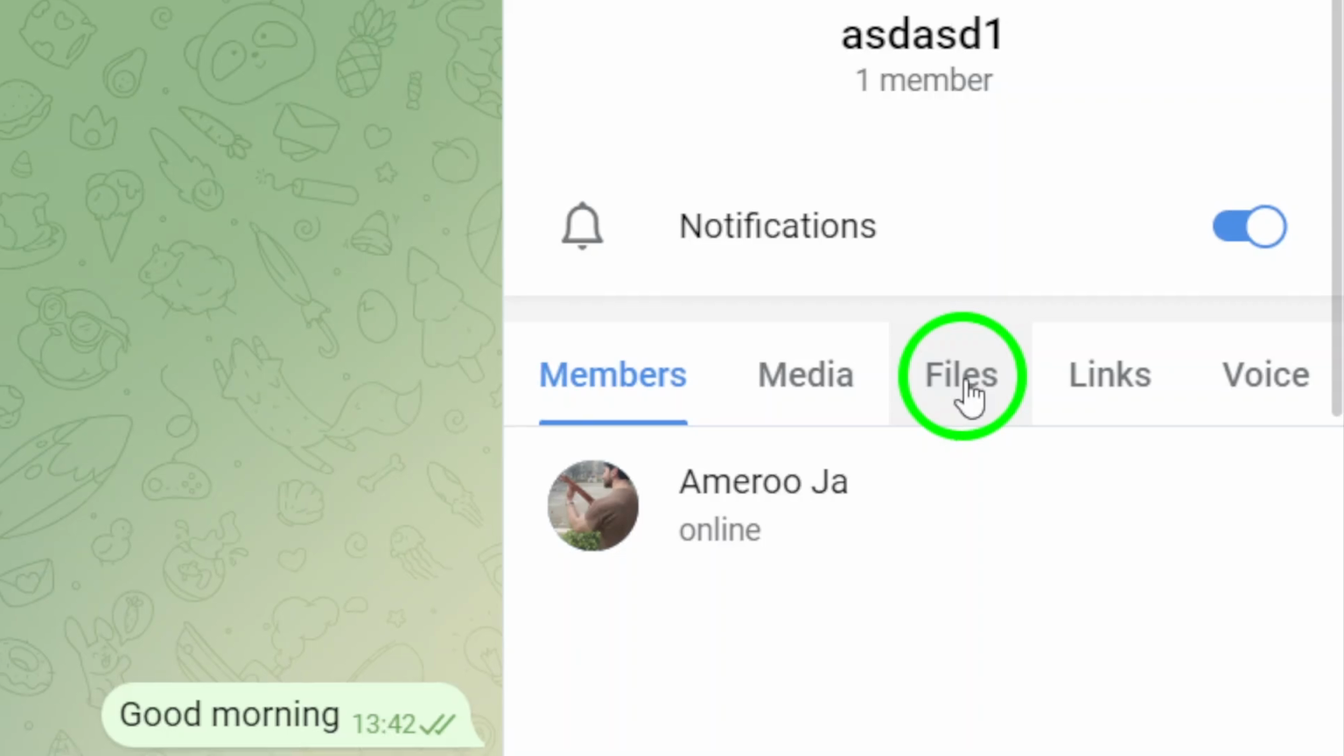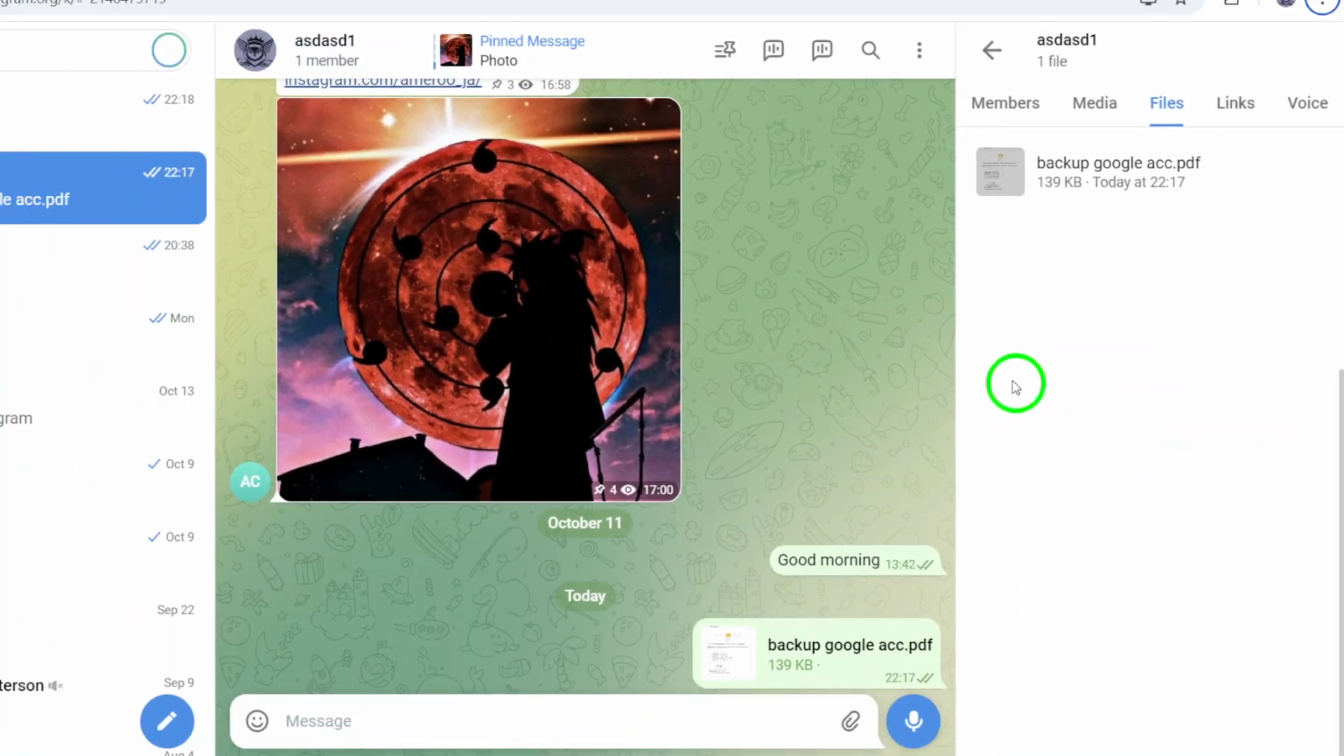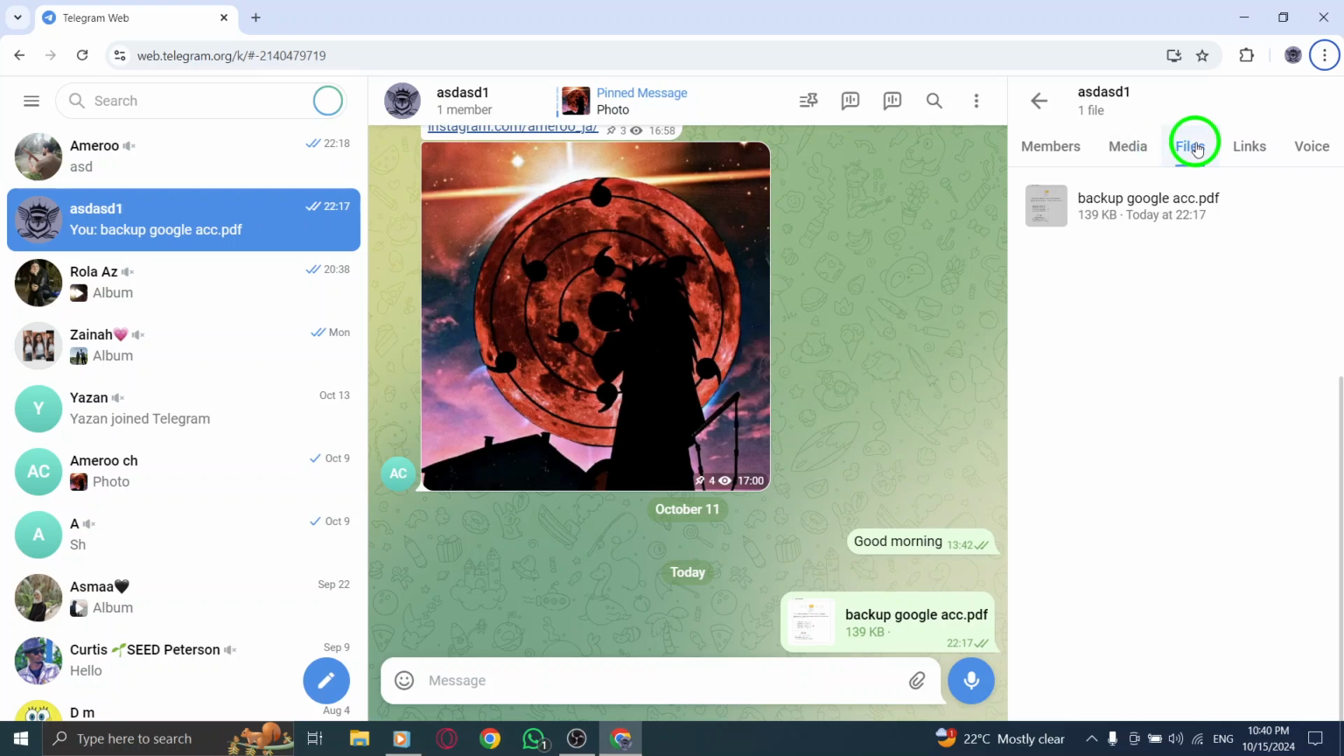Once you're in the Contact Info section, look for the Files tab. Click on it, and you'll see all the files that have been shared in this chat, including PDFs. This section neatly organizes everything, making it easy for you to find the specific document you need.